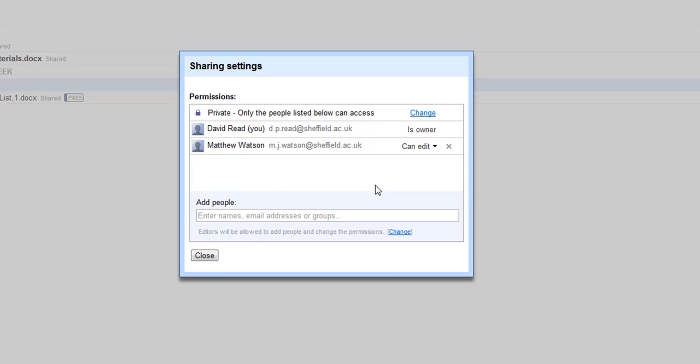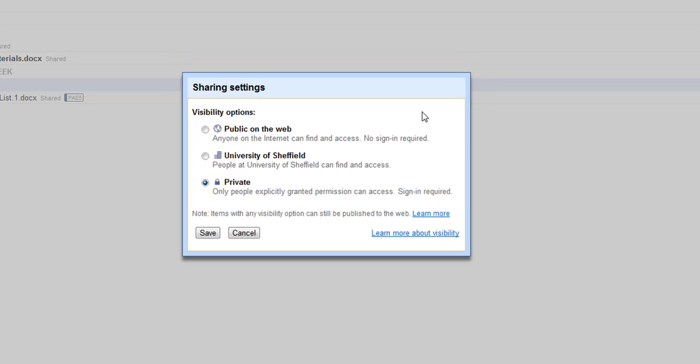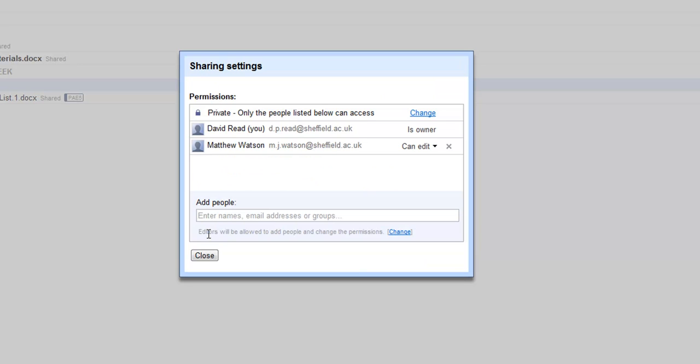Okay. You can change how the folder is accessed. You can change whether it's just for people you specifically email and say these people can see this folder, or you can change it so that it's public. You can change it so everyone at the university can look at it. Probably for us the best setting is private, because we only want our students to access it.